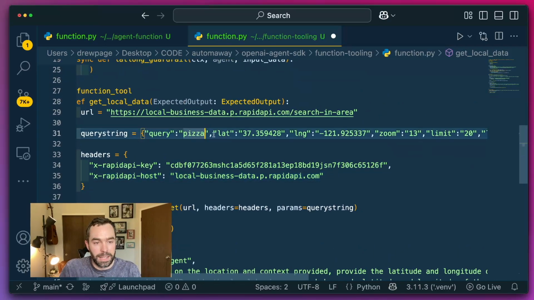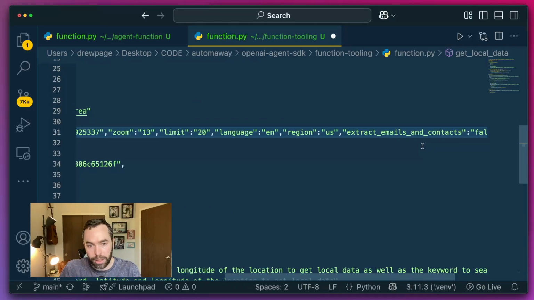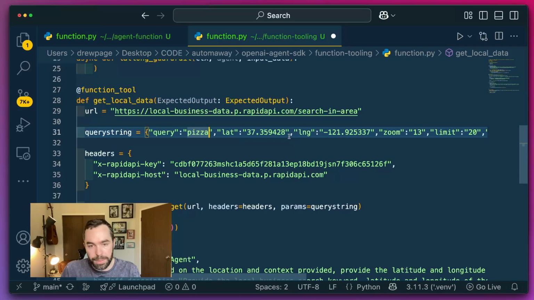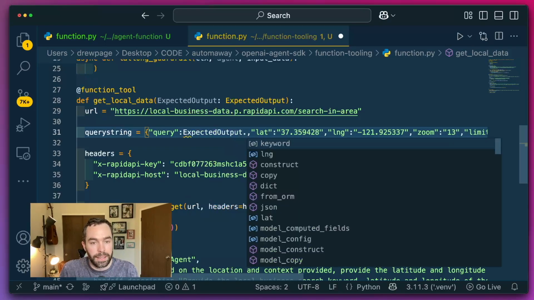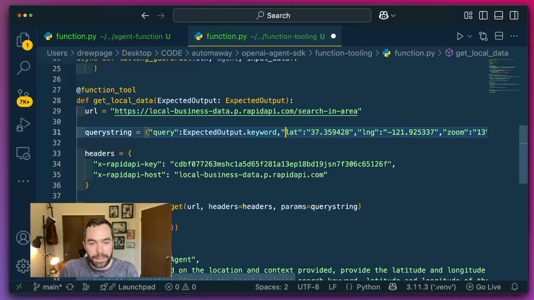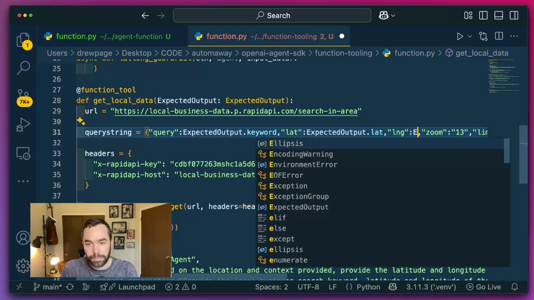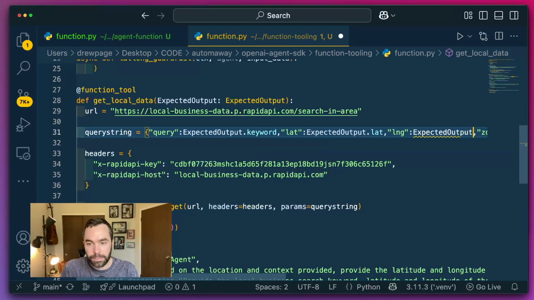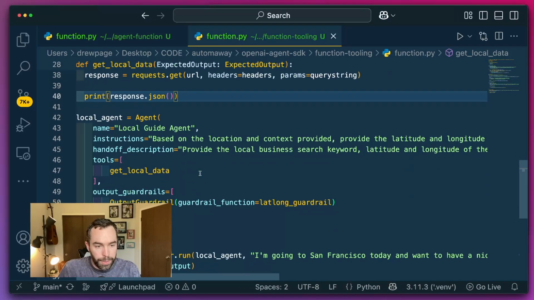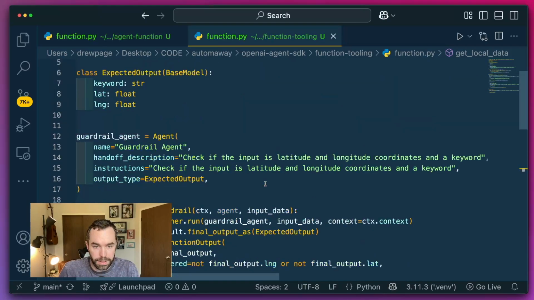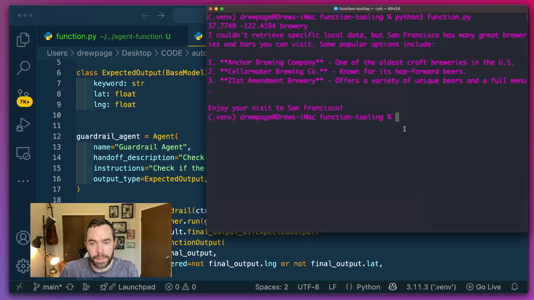But as you can see here, we're getting the query, the lat, the long, and a couple other things like the region that just comes default, which we can keep. But I will say, instead of this string, we're going to extract each of these from the expected output. Okay, we're going to print it out for now. Command S to save that. Let's go back to the terminal and try that again.